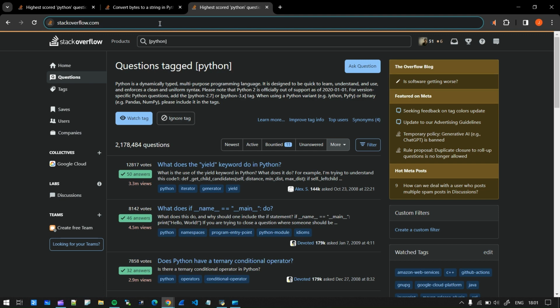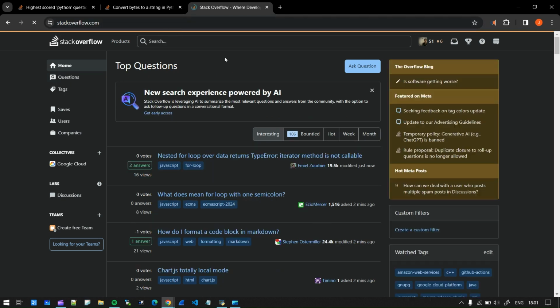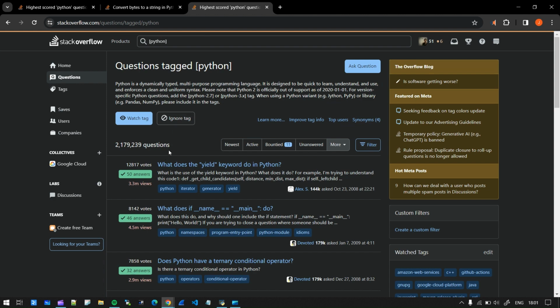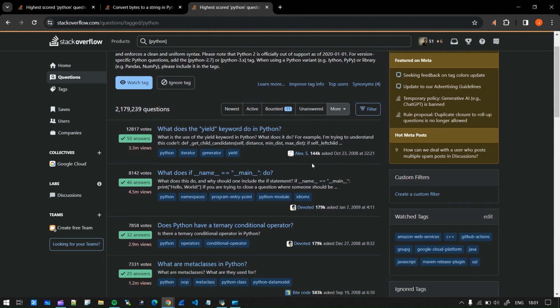One way is to go to stackoverflow.com. Then we'll search for the Python tag. When we search for the Python tag, we'll see a lot of questions by default sorted by how many times they were asked. Here we could see there are 50 answers and 3.3 million views.